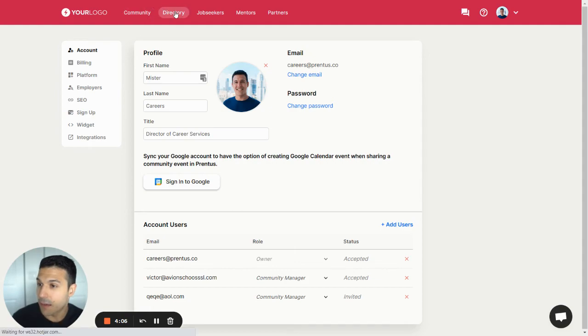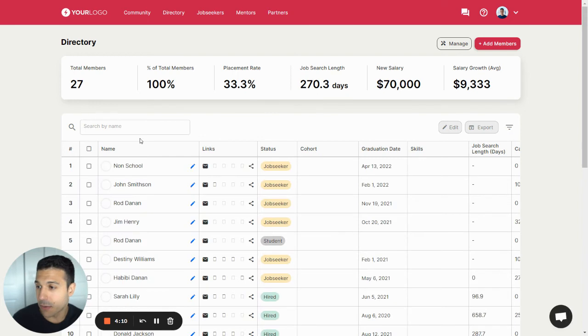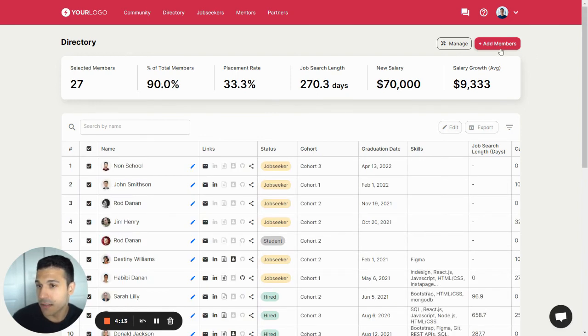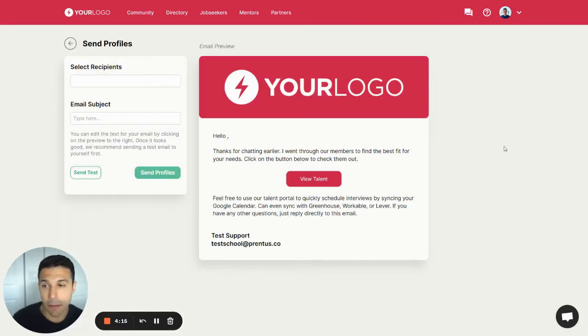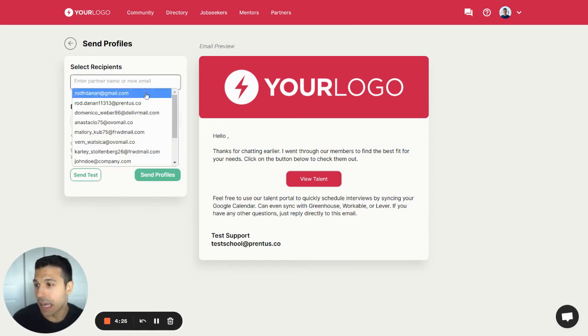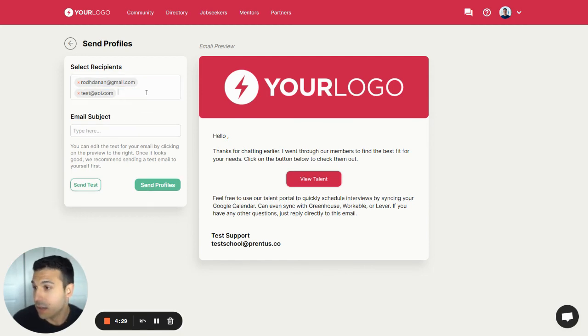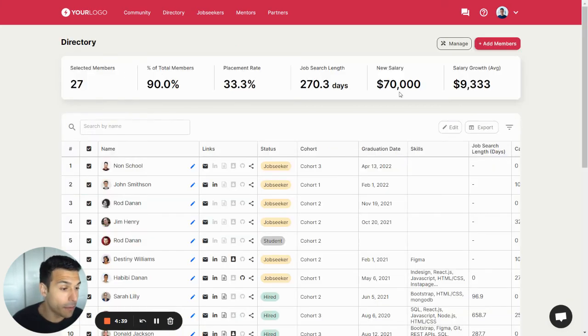Aside from that, one other thing is an update to how you send talent emails. If you go back to the directory, let's just select these and then click to send a formatted email. When we select recipients, it used to be you could only choose one person at a time, one partner, but now you can choose any of your existing partners, and then you can enter new emails as well. So if you want to enter 20 to send a talent drop, you can do that. Hopefully this helps out with getting that talent out and getting people hired.